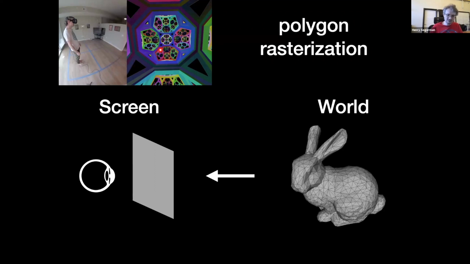And this simulation here was made with polygons. So the idea is you have your world, and you have some objects in the world, and generally it will be made out of little triangles. And what you do is you project each of those triangles onto the screen of your computer.